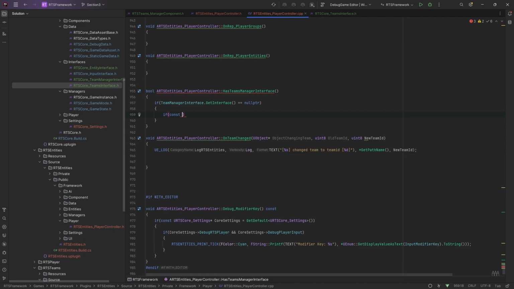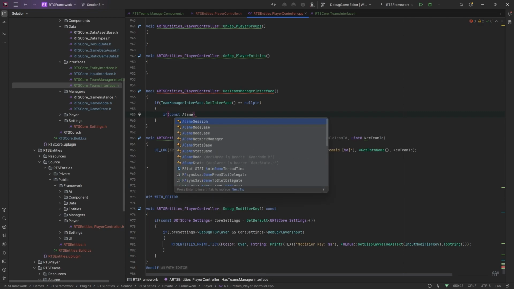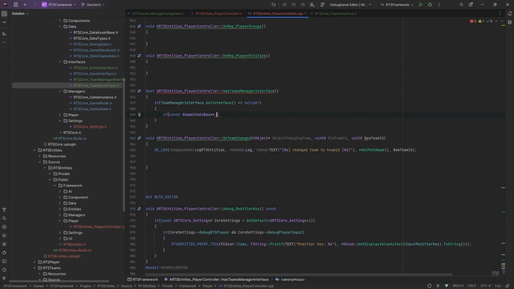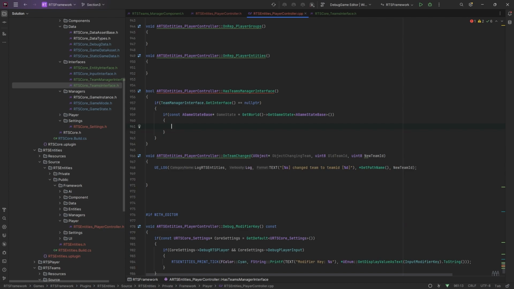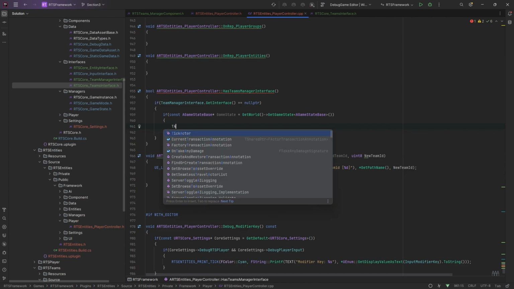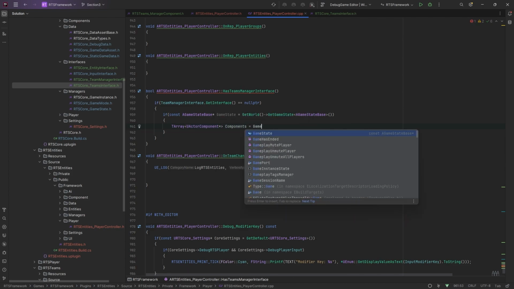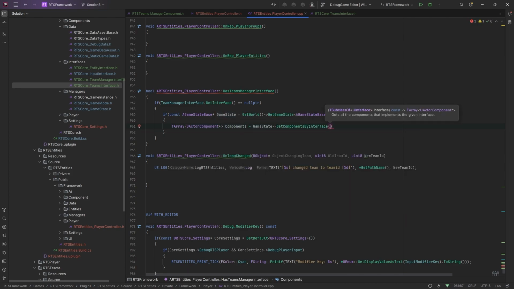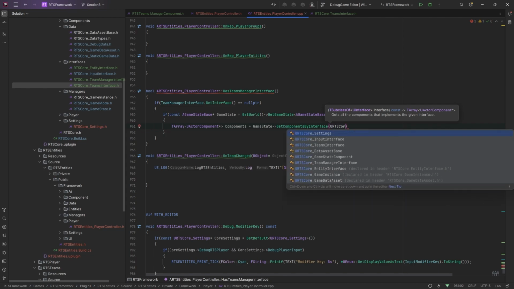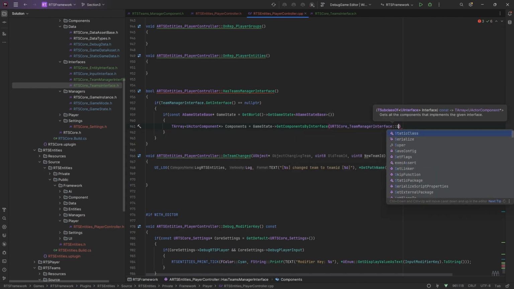So we're going to need a reference to our game state. It's going to just be the game state base. We don't need to cast it to any special, like our own game state class or anything. We just need the object and we can get that just from the world. So now that we have our game state, we can get a list of components on there that implement that interface. So they're going to be just active components. And then we just pass our type in, which is our core team manager interface. We need to pass the class.